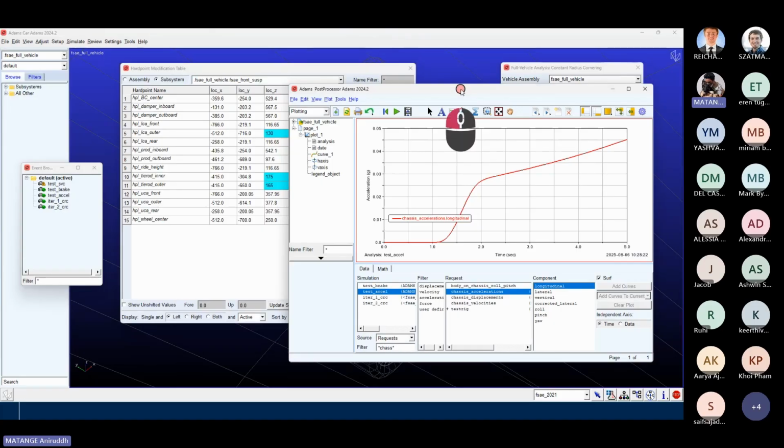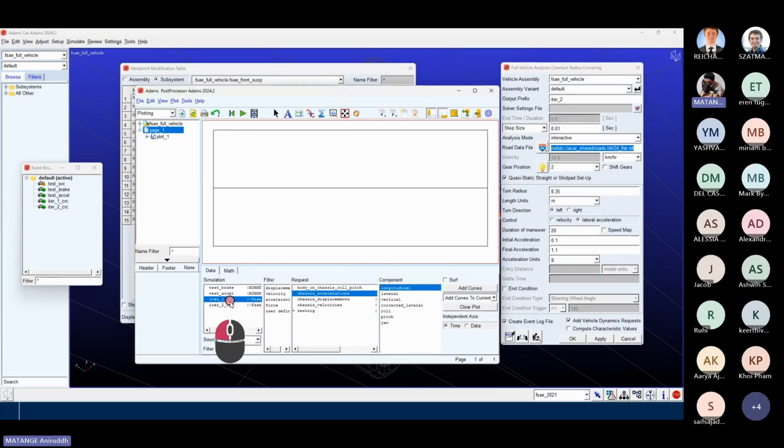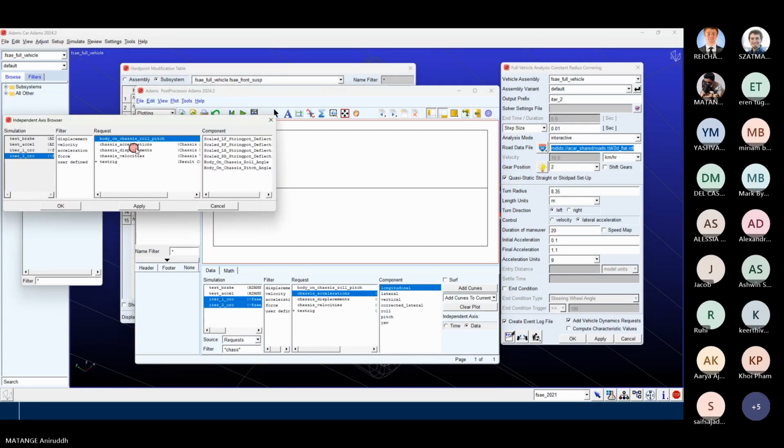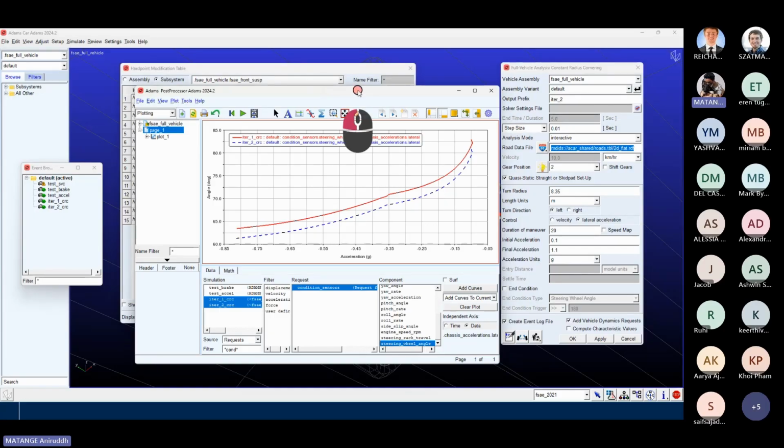I go back to the post processor. I don't need this page. I select both of the simulations together. I hit the data tab. I go to accelerations. I want to plot steering wheel angle versus lateral acceleration. So the thing that you're selecting here is the x-axis of the plot. And then I go to my condition sensors, as they're called in Adam's car. I pick them, I scroll all the way to the bottom, and then there is steering wheel angle. So plot these, as you can see here.